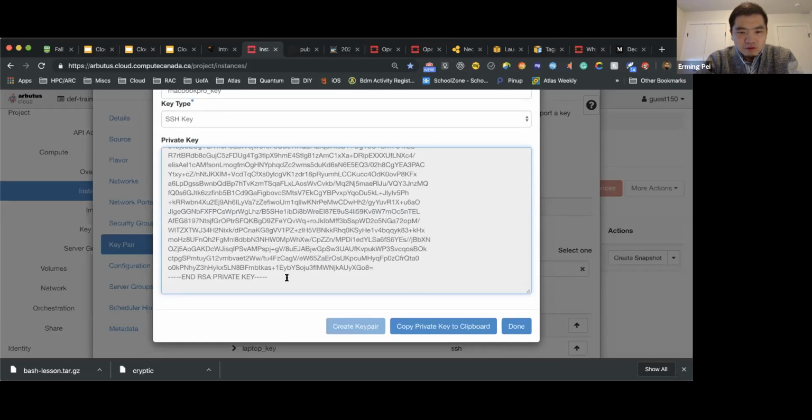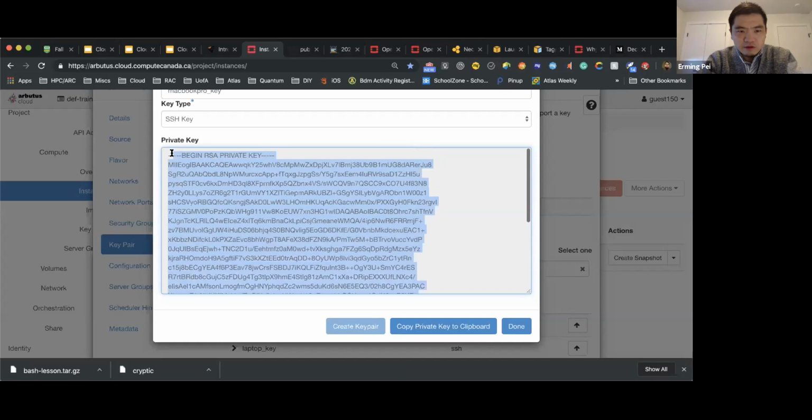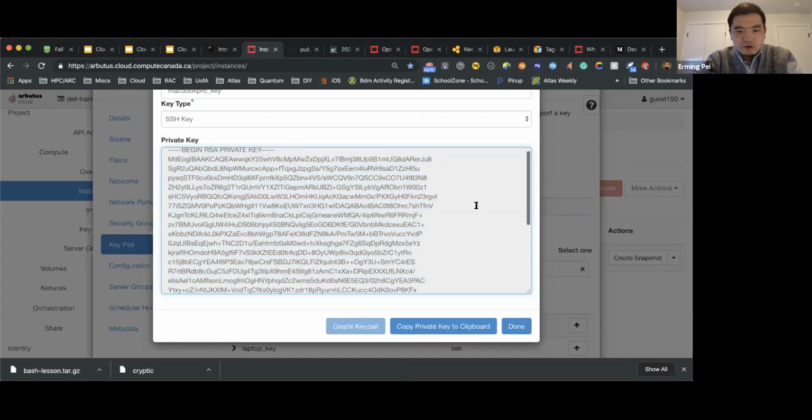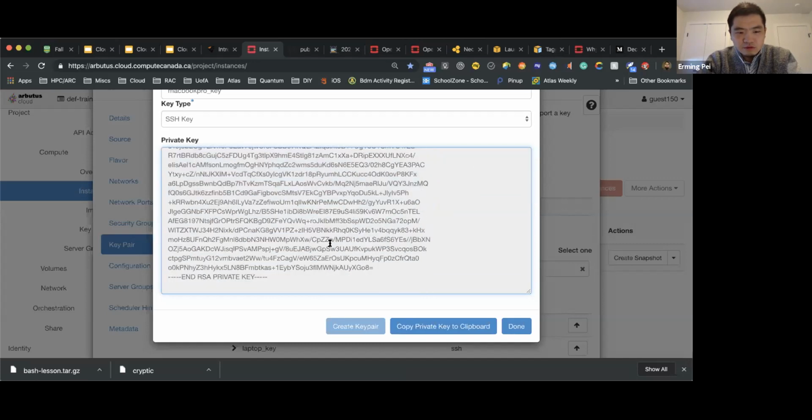Now, this is a very important step. You need to copy the private key and save it somewhere for using later. Don't forget this step, otherwise you won't access your VM later. Okay, you can either just use select or just click on the button called copy private key to clipboard.